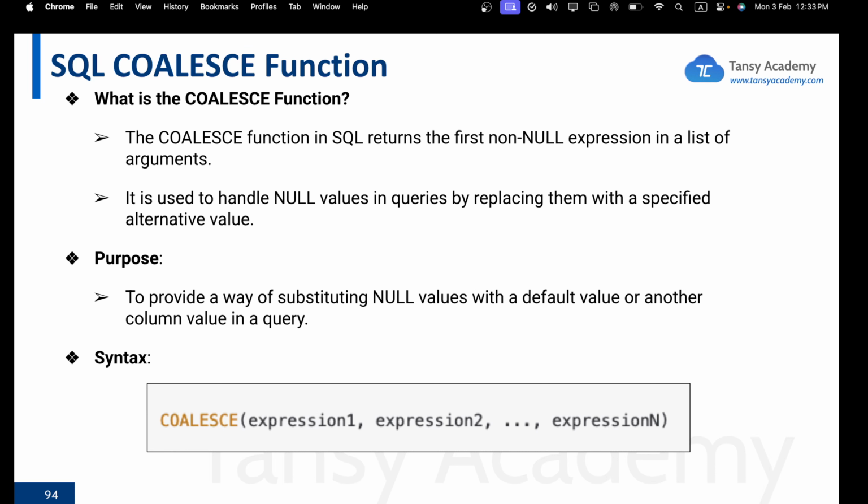So you have to be very careful when you are doing mathematical calculations. Always assume that a column will have null in it. So how do you convert that null into 0 before you do any mathematical calculation? The purpose is to provide a way of substituting null values with a default value or another column value in a query. So most probably the nulls will be defaulted to 0, and then you do your mathematical calculation.